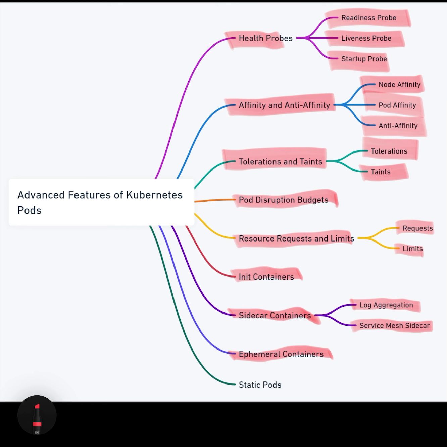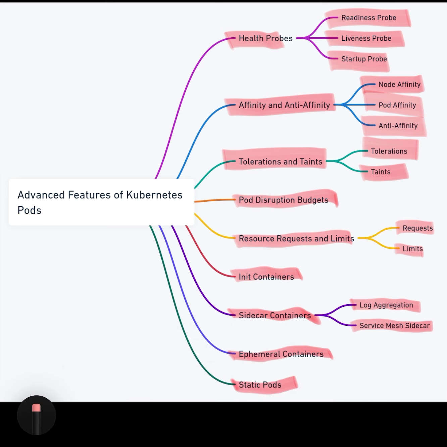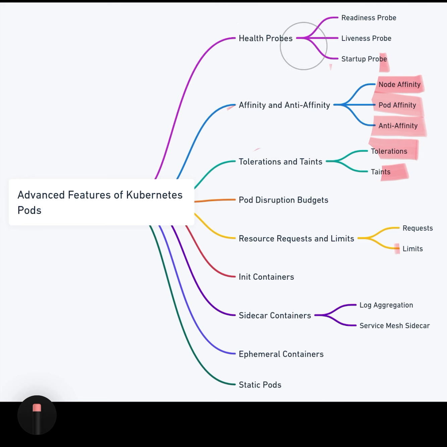9. Static pods. Manually created pods, defined directly on a specific node, not managed by the Kubernetes API server. Useful for system-level components, often used for deploying essential services, such as network plugins or monitoring agents that need to be tightly integrated with the node.